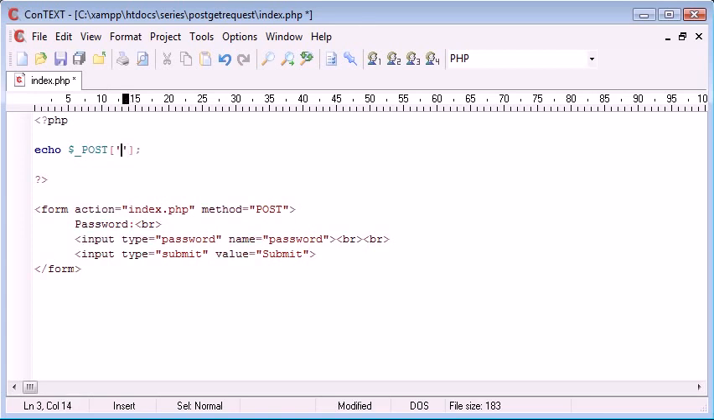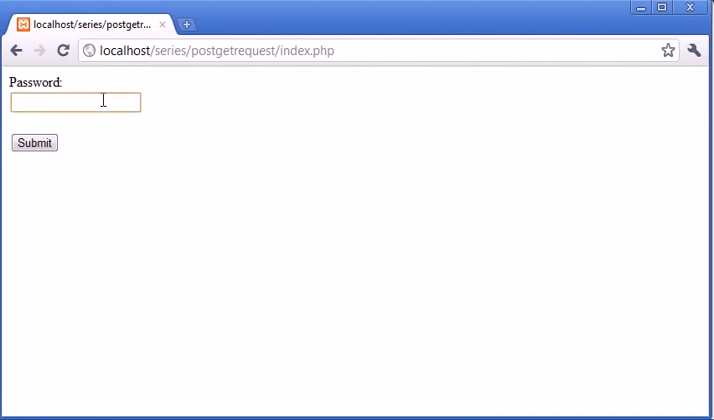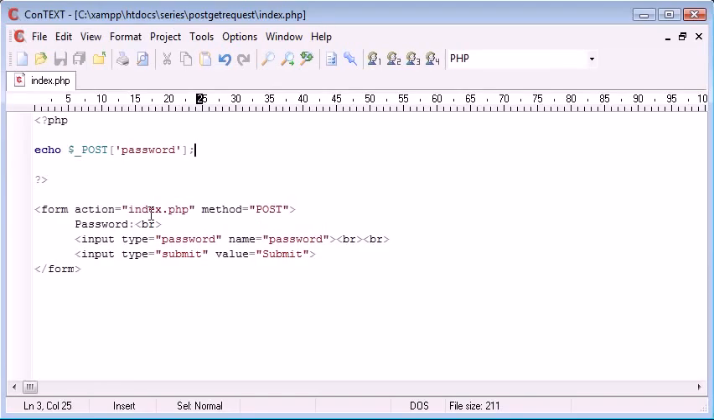password. Remember, this name here corresponds to the name that you've given the form field. So let's refresh the page, type in hidden, for example, and click submit. You can see that hidden is now displayed, okay, but still not displayed up here. So what can we do with this?